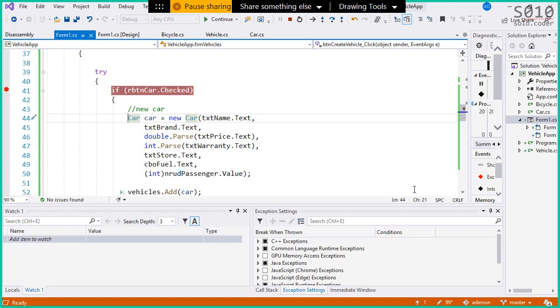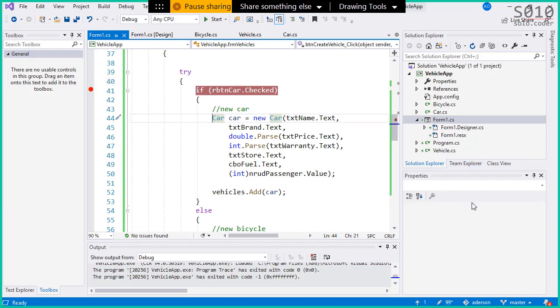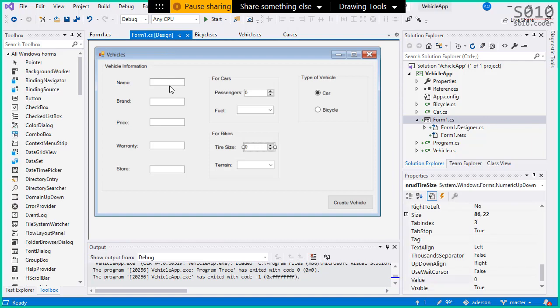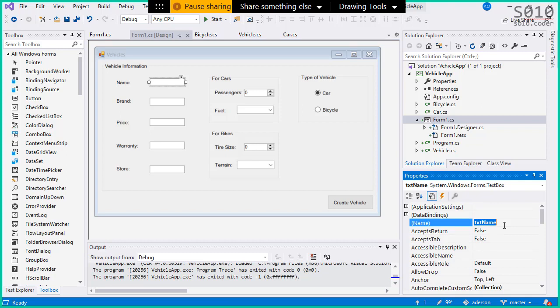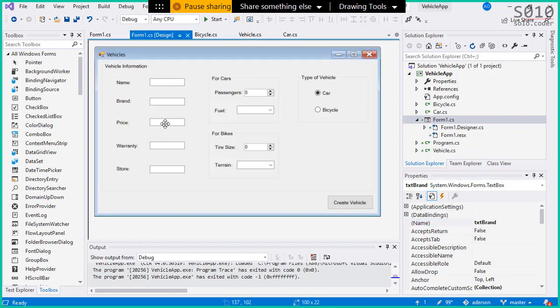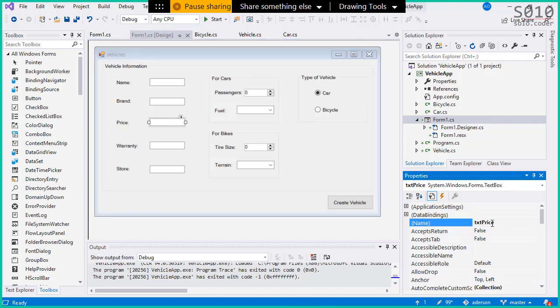See a question there, is the text box of name linked with its form design? Okay, so let me understand the question. Is the text box name linked with it in form design? The text box name, we gave the name manually. So we gave a name that makes sense, that is related to the name, to the brand, to the price. We gave it a correct name, a name that will remind me, oh, this is the text box for the price.